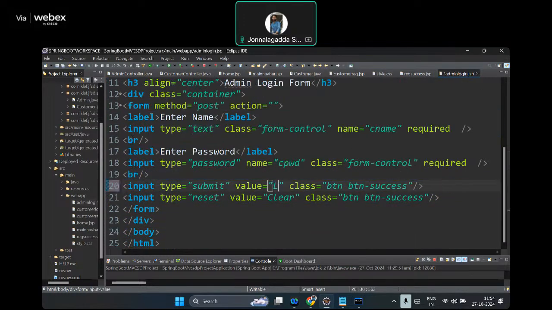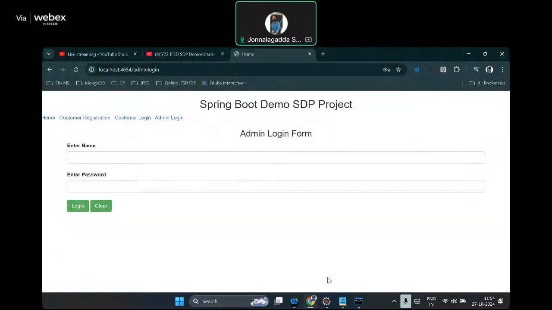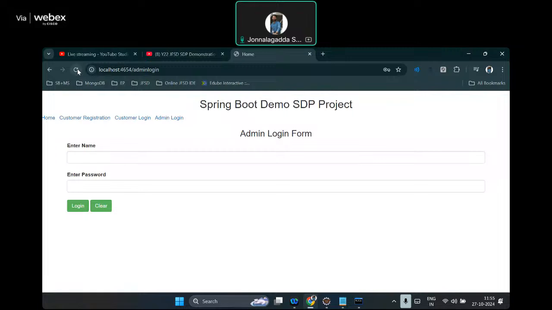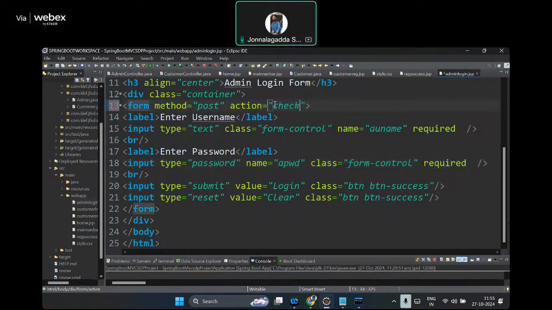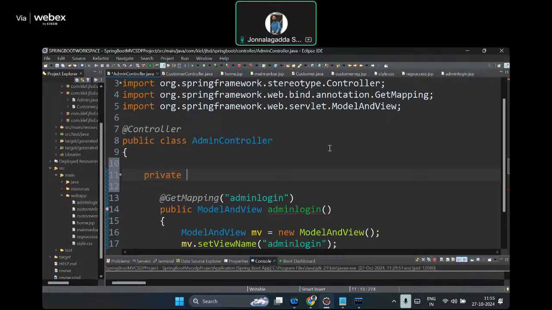This is also like login. Let's check. Okay, it's not name actually, it is username. Let's keep a username. Let's keep a password. Right. Login. Now here, check admin login. So let's write the code for check admin login in the controller. For that, we need to access the admin service.